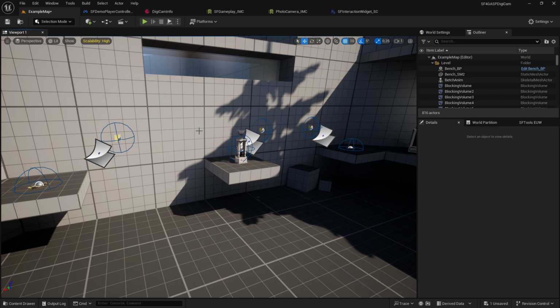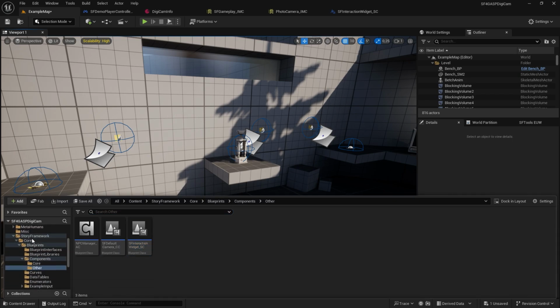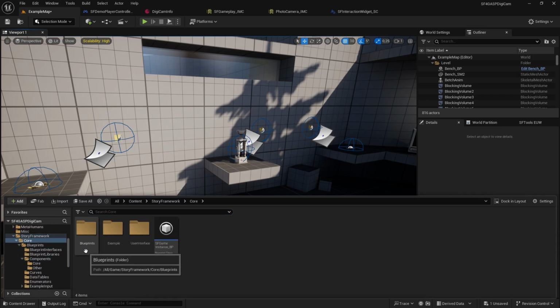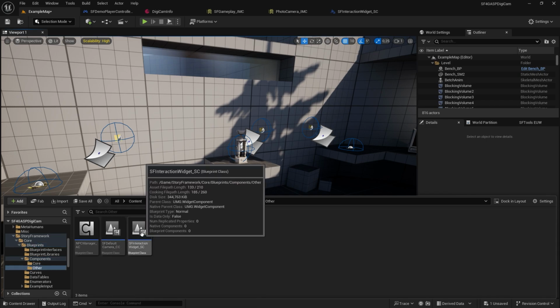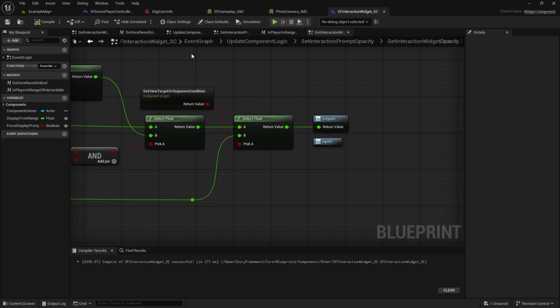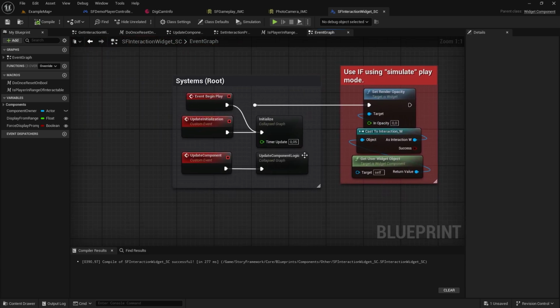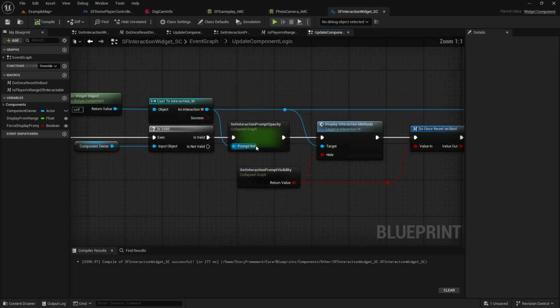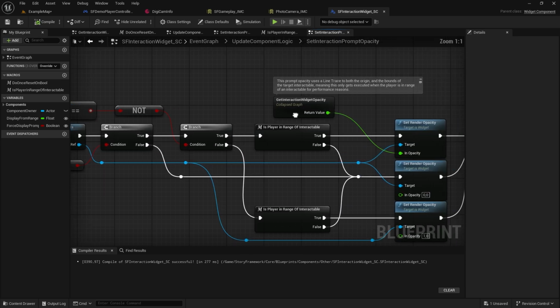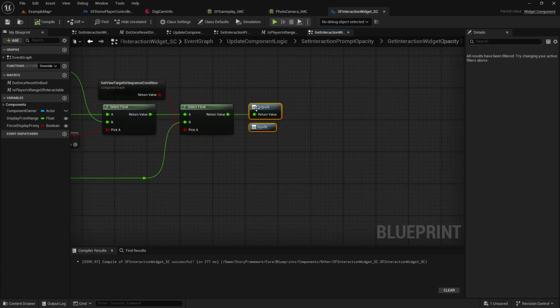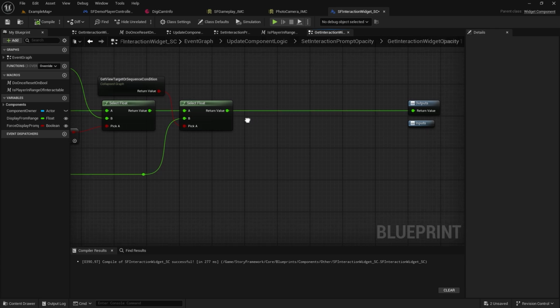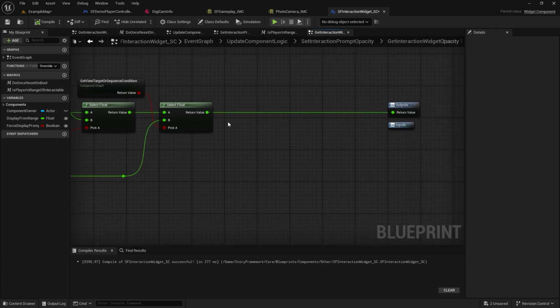So firstly, what we're going to do is go ahead and open up our content browser. Let's go to Story Framework. Let's go to Core, Blueprints, Components, Other, and we're looking for the SF interaction widget underscore scene component. From the event graph, we can go to the update component logic, the set interaction prompt opacity graph, and then the get interaction widget opacity. So here we're going to define to hide interaction prompts when the player is using the photo camera.